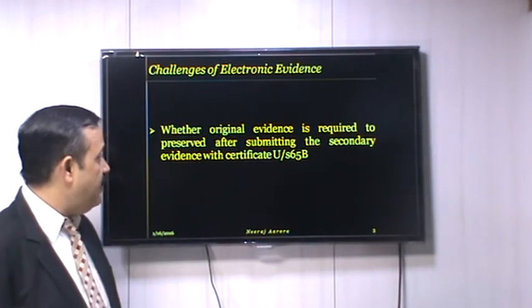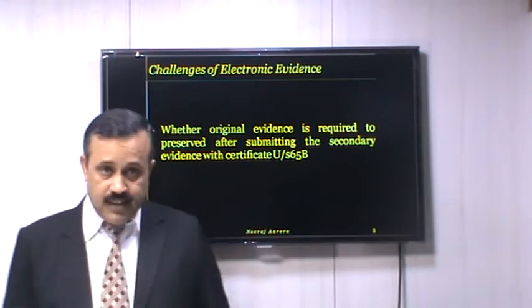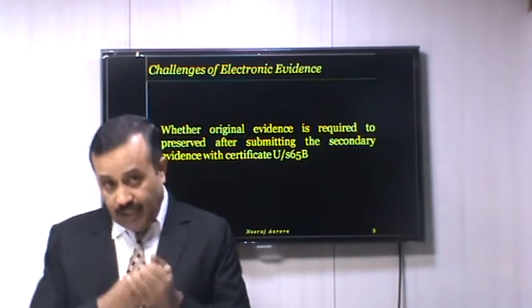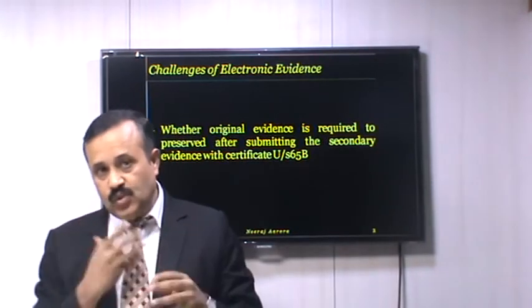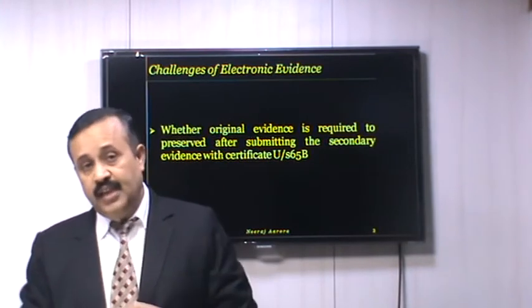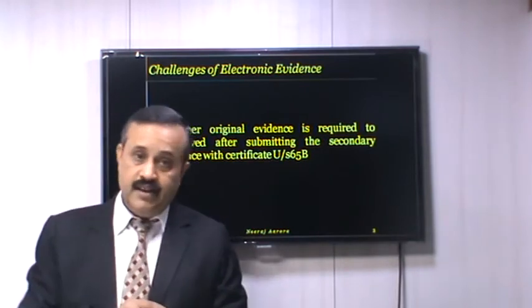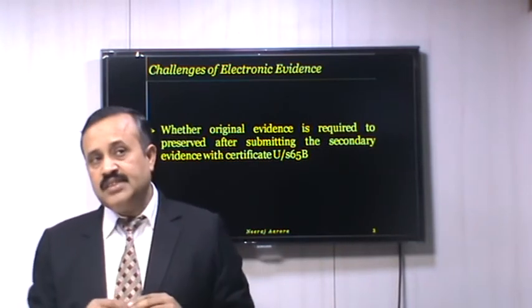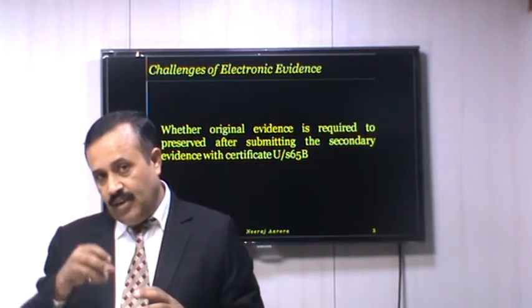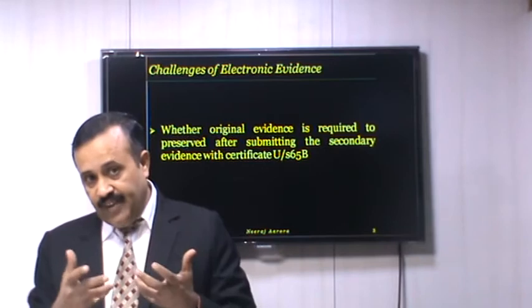The second question I have received, and most of the queries are based on this, is whether the original evidence is required to be preserved after submitting the secondary evidence under Section 65B. The issue raised in most cases relates particularly to CCTV: once you have obtained the evidence in the form of a CD or printout and attached the certificate under Section 65B, that evidence gets destroyed. So now the issue is whether that original electronic evidence is required to be maintained or not, and what would be the fate of the secondary evidence submitted in the court of law.